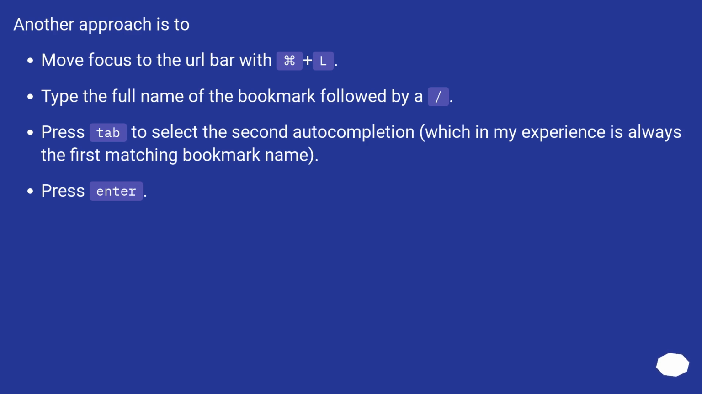Another approach is to move focus to the URL bar with Ctrl+L. Type the full name of the bookmark followed by a slash. Press Tab to select the second auto-completion, which in my experience is always the first matching bookmark name. Press Enter.